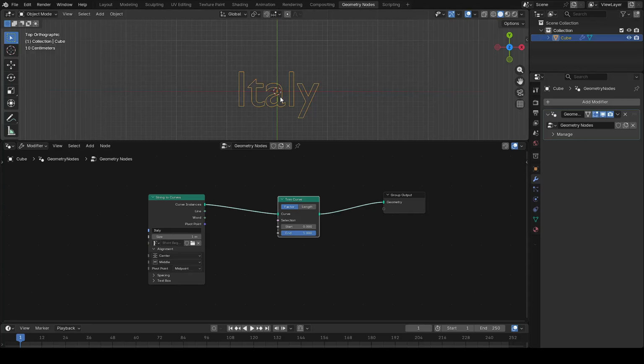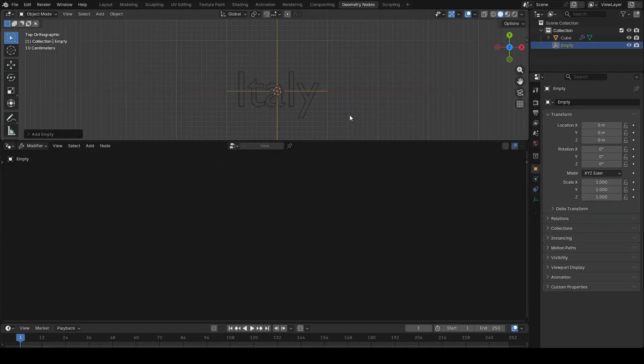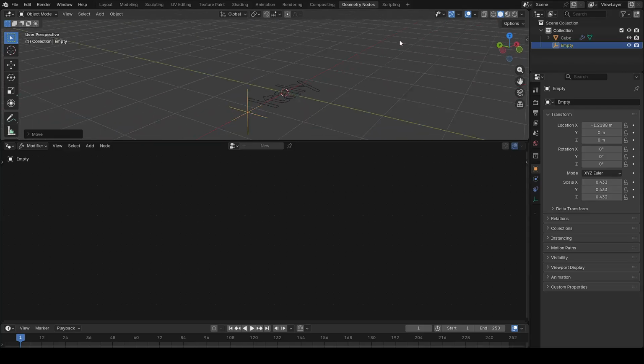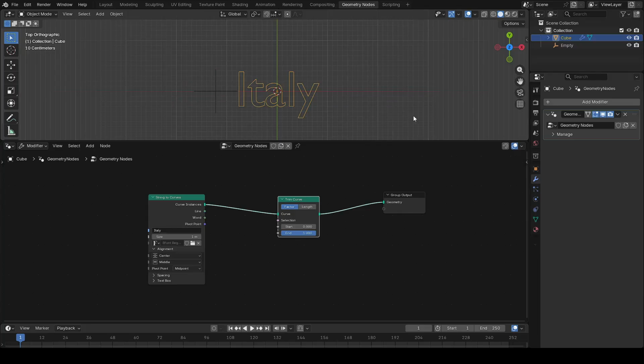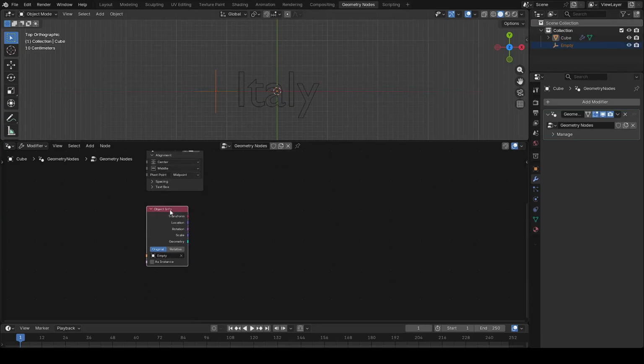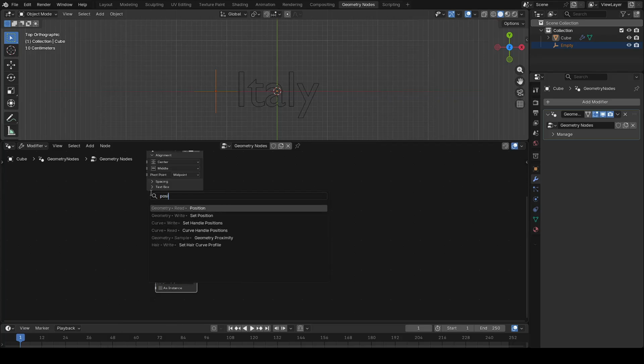Now let's add an empty object. We can keep it over here like this. And now drag the empty object in this geometry nodes tree. So it will automatically appear as object info node. And also bring in the position node.